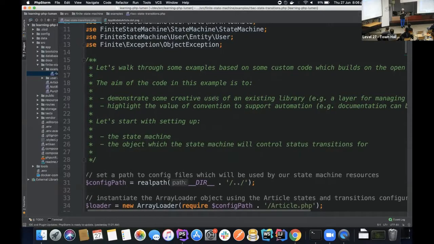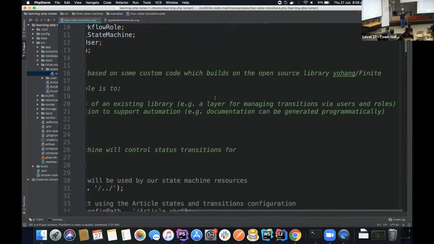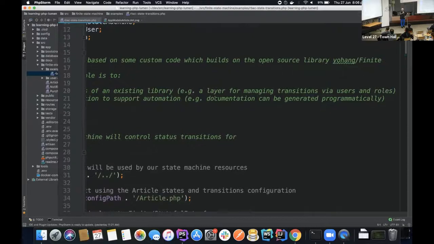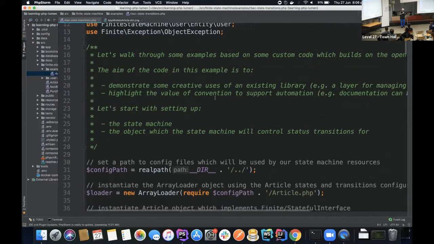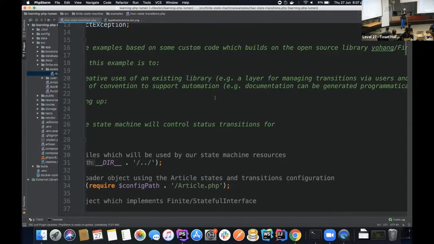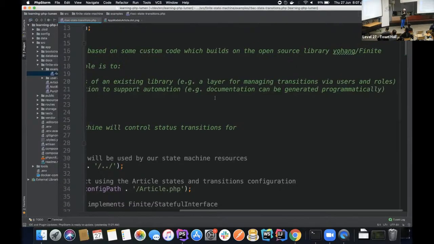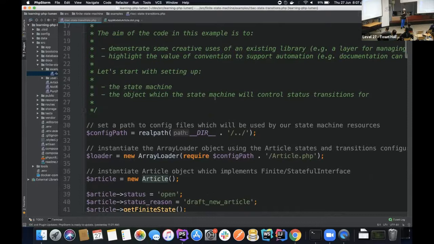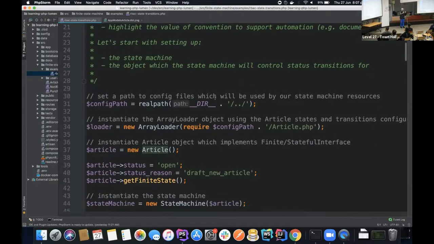In this particular case, I'm going to show you how you might create a layer for managing transitions based on a user and their role. And we're going to highlight the value of convention to support automation. And the example that I was giving you was that documentation can be created on the fly programmatically. So we're going to have a look at some code now, which is all about setting up the state machine and also the object, which we're going to control the status transitions for via the state machine.